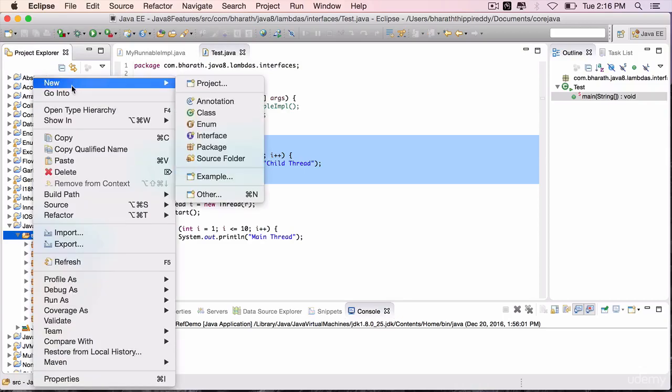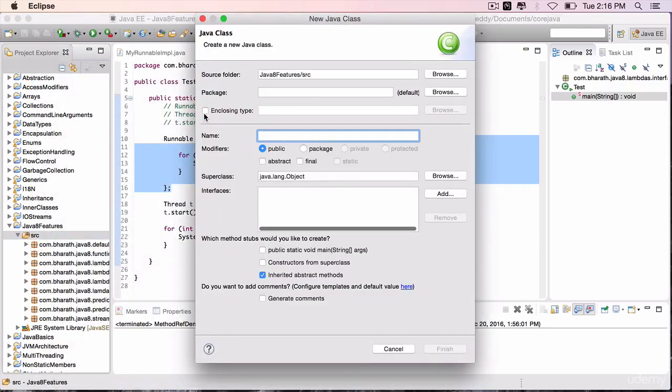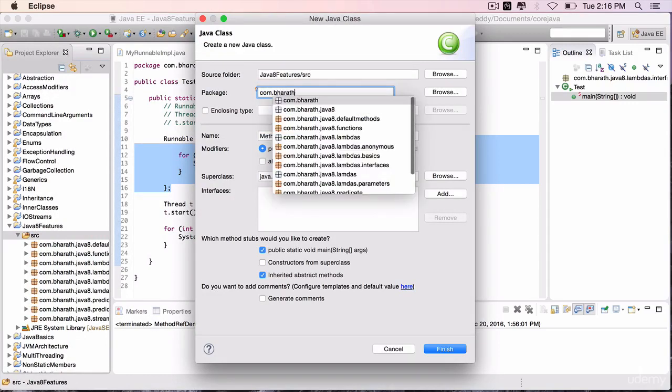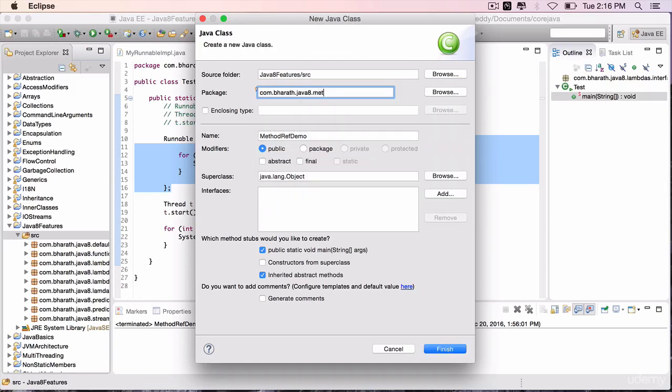Right click, create a new class, call it MethodRefDemo with a main method. com.bharat.java8.methodref is the package. Finish.